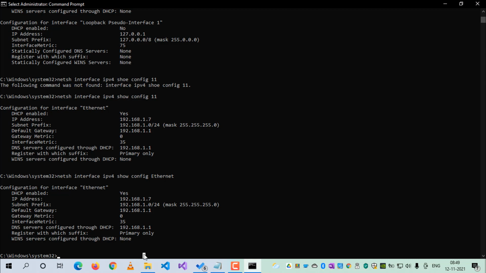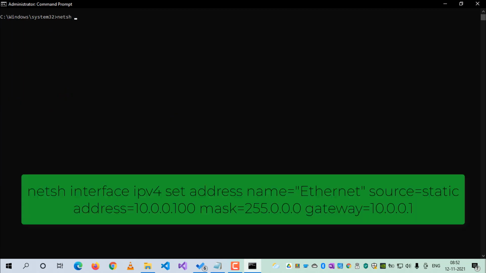Now let's set a static IP address. netsh interface IP version 4 set address for my Ethernet card. Source will be static. The address will be 10.0.0.100. Mask will be 255.0.0.0. Gateway will be 10.0.0.1.